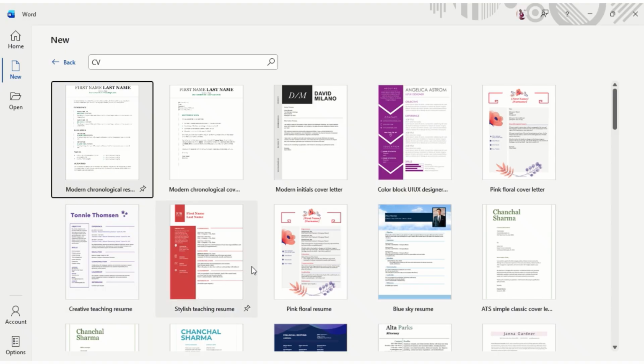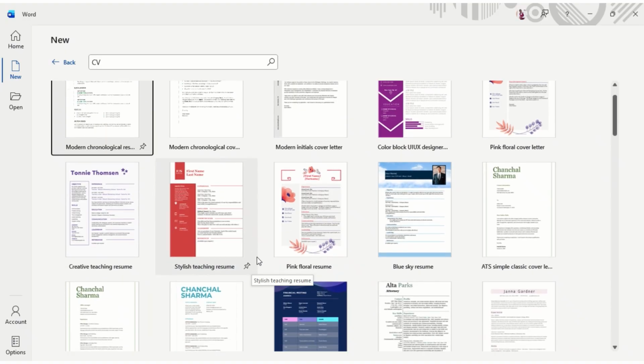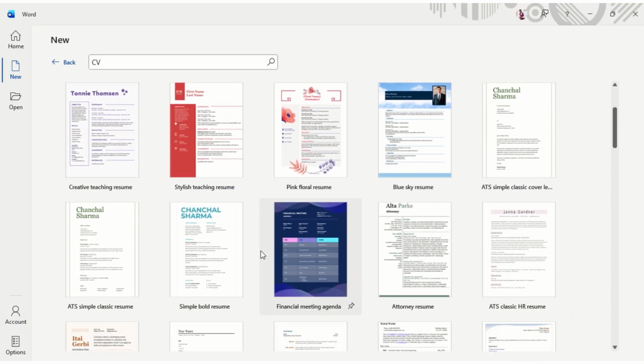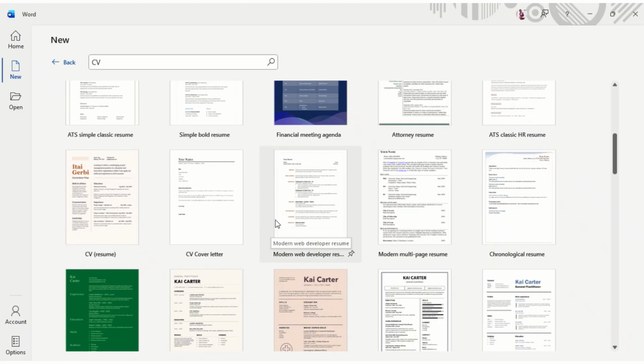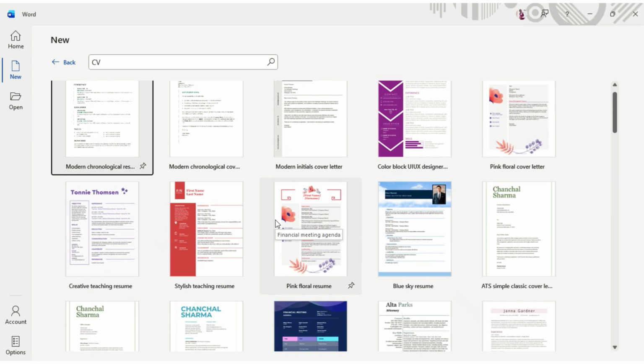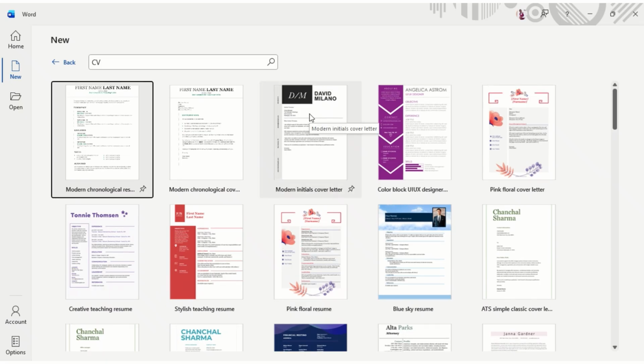So let's go through and see which template is going to be nice for us to use. I saw one template, this one. No. Okay, this one is not bad. Yeah, let's use this template.